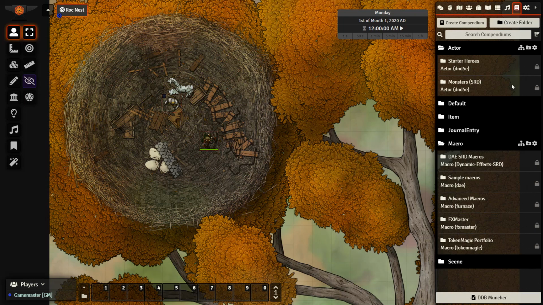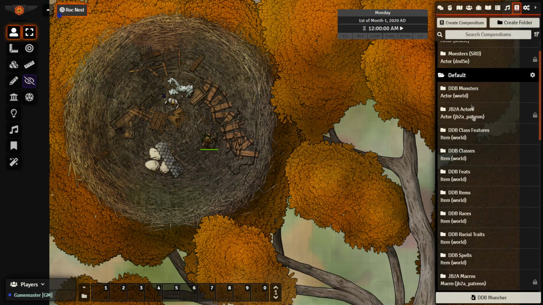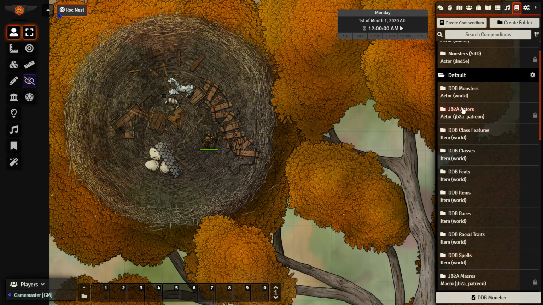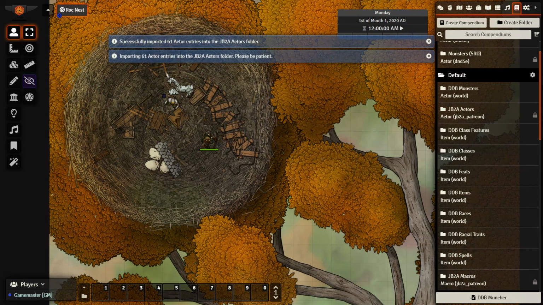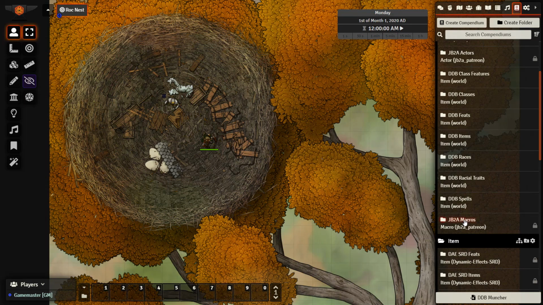After installing the module and adding it to your game, I would recommend importing everything in. So we're going to go to Default. Now I'm using compendium folders to make it look nice, but go to Default and import the JB2A actors right here. And we can see it imported 61 actor entries, very good, everything's in. And I also want to import the macros as well.